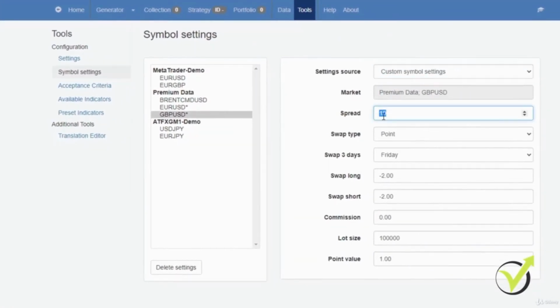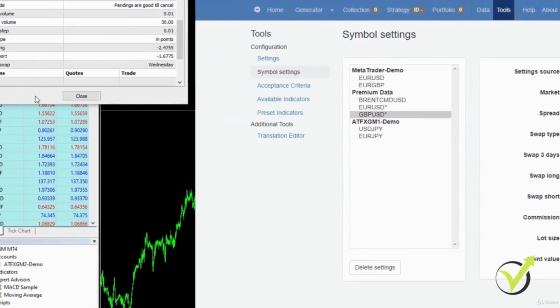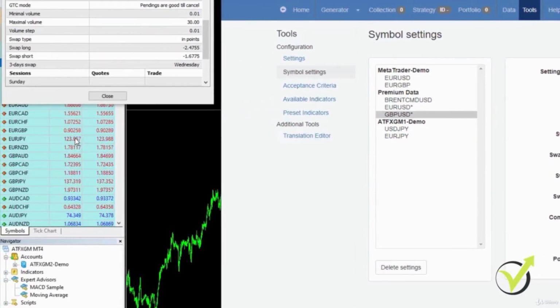So here I always do it a little bit more skeptical and I will increase it to 2 pips or 20 points. With ATFX we have relatively higher spread, but we don't have commission, which is great. But keep in mind that with most of the regulated brokers, either you will have a little bit bigger spread with no commission or small spread with commission, and in the end of the day it's nearly the same thing.